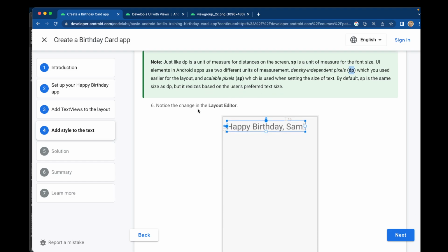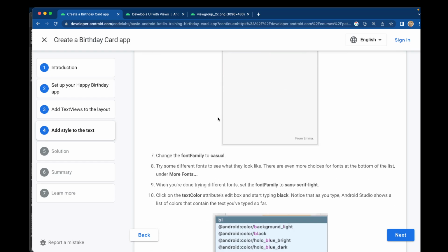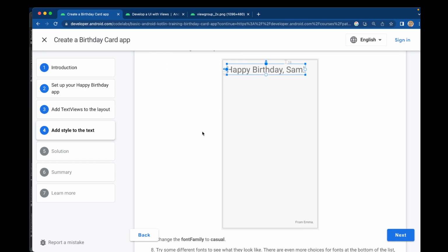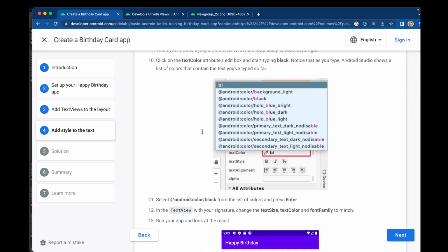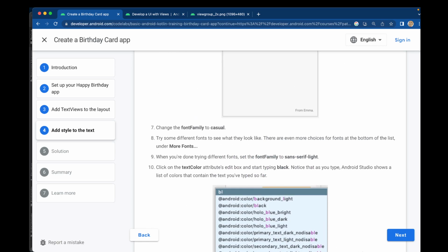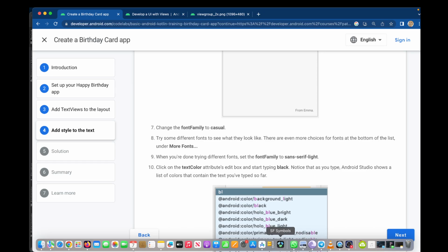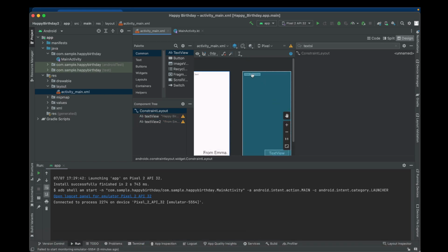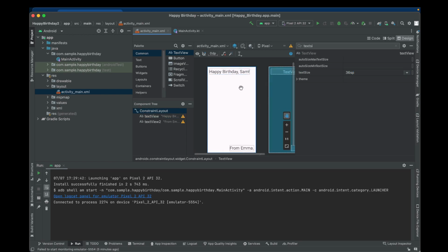So notice the change in the layout editor. All right. So yeah, this is the one that they set to the 36, it looks like. So actually, let me go ahead and do that really quick down there to set that to the 36 like they wanted it. So I'm going to go over here and set that to 36 SP. Enter. All right. So that is set to 36 SP, the Happy Birthday Sam.